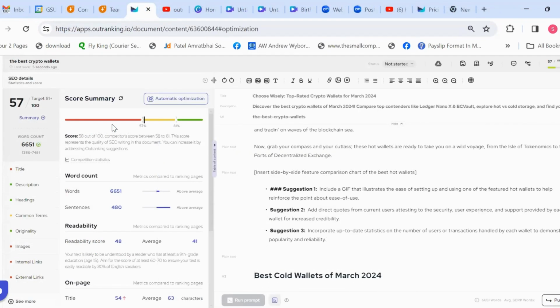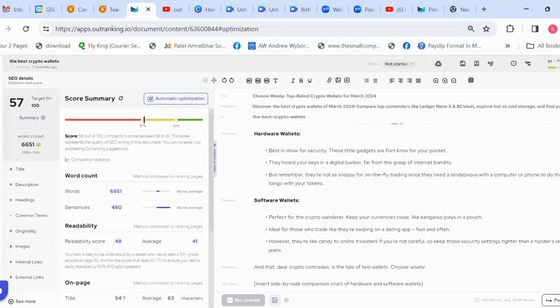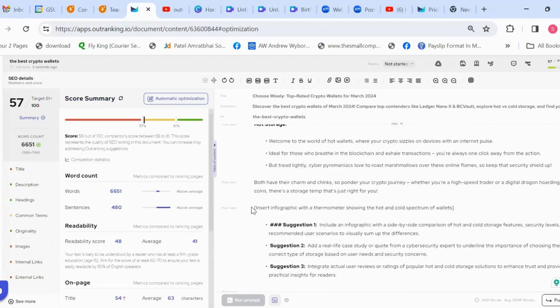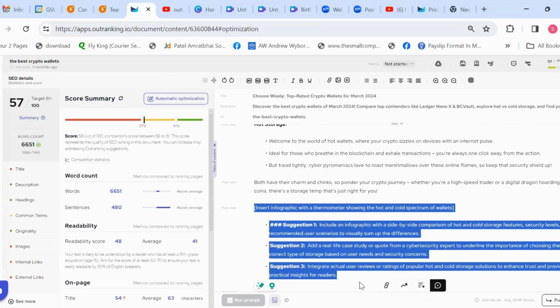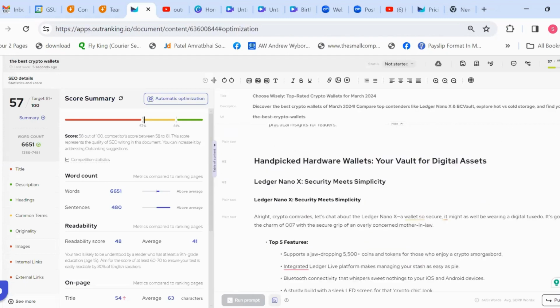So before moving forward, let me first of all explain to you what all comes into picture when we talk about originality. So in most of the places, you will see this important thing at the bottom of the outline. First of all, you will see something in bracket which mentions what sort of image or what sort of additional thing you need to add apart from this content. It says insert infographic with a thermometer showing the hot and cold spectrum of wallets. It will try and give you some image ideas that you can try and use.